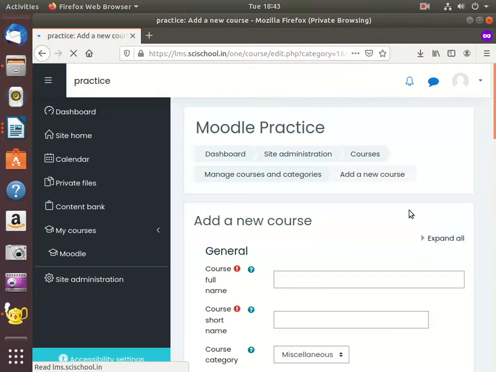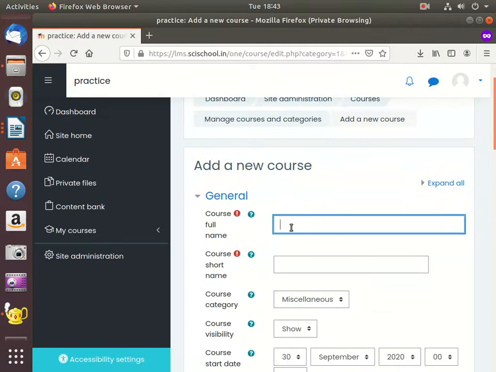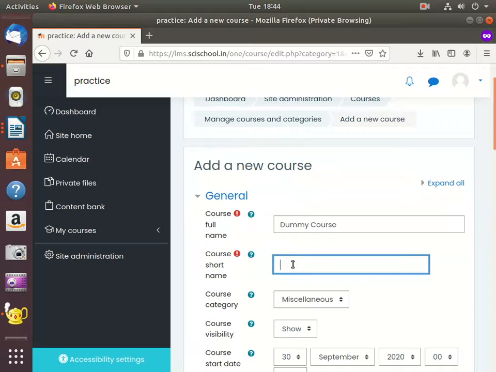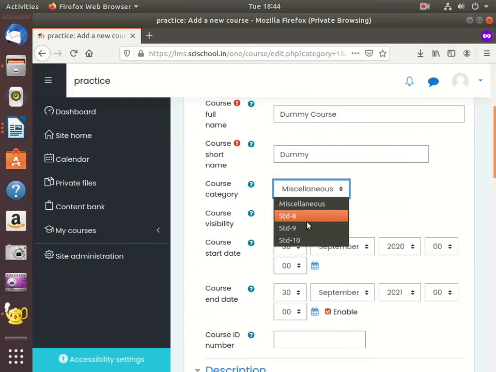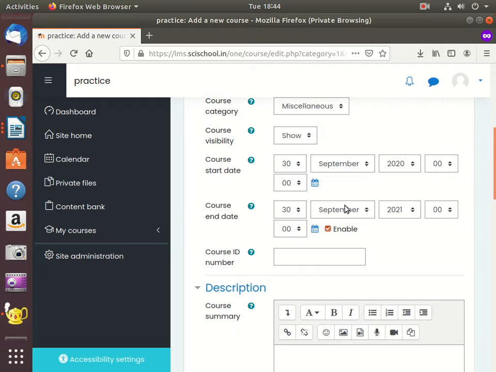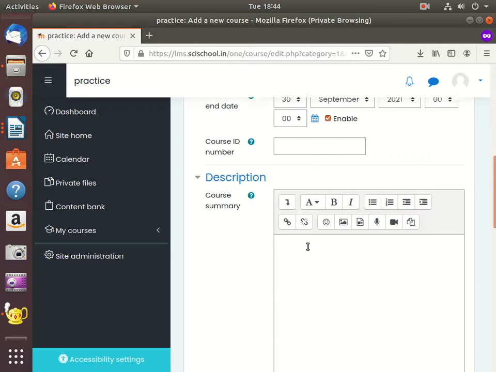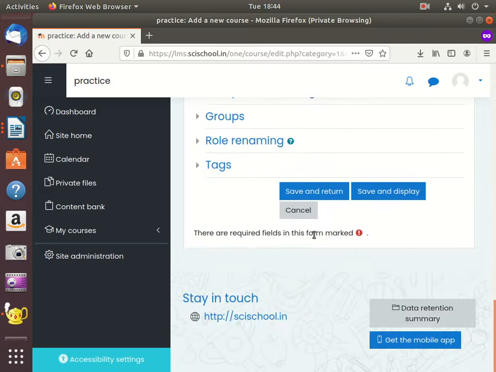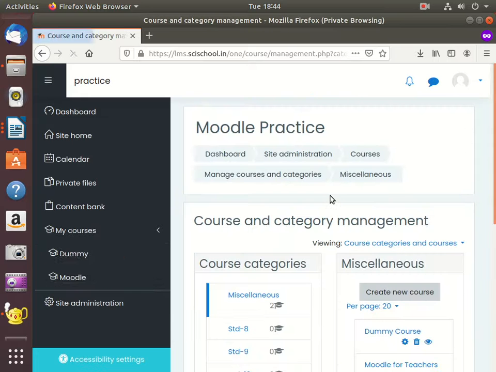So create a new course and you give some name for this. Here I'll just give it as a dummy course, but you can give whatever name, and you have to give a short name. So I just give it like this, and you can put it in any of these categories. Again, in your case you will be putting it in these sections, and I am just putting it in the miscellaneous. And the remaining things you need not do now, so that can be done later. And just say save and return.